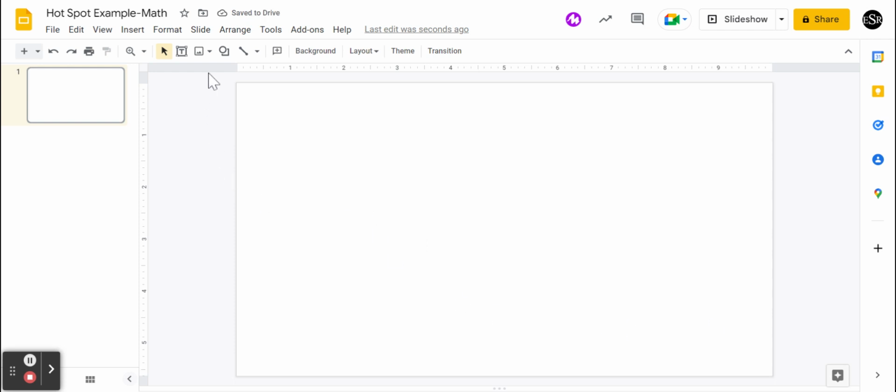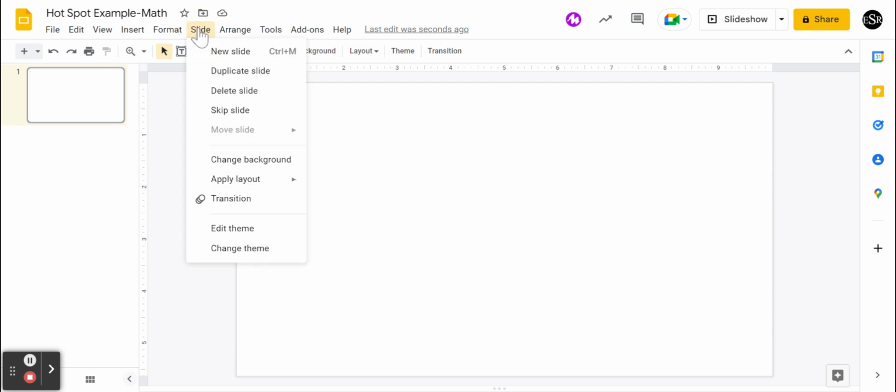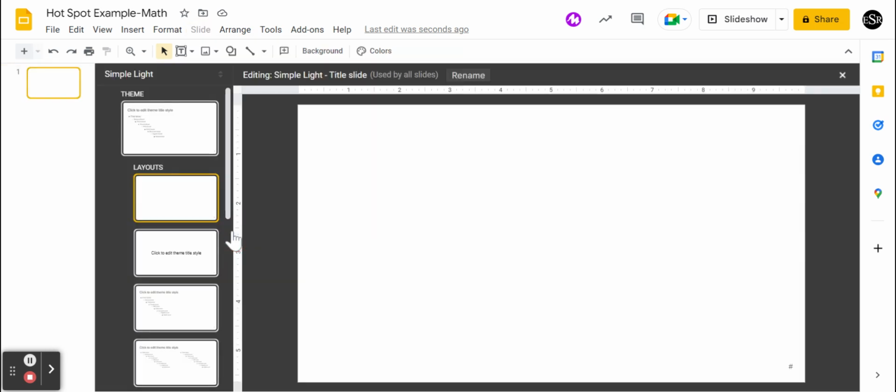Then I'm going to go up to Slide on my toolbar. So here I will click Slide, and then I will go down to Edit Theme. And this pulls up the slide master. So this is where, if you were to create themes for your slideshows, you would edit them here so that they appear on your slides.